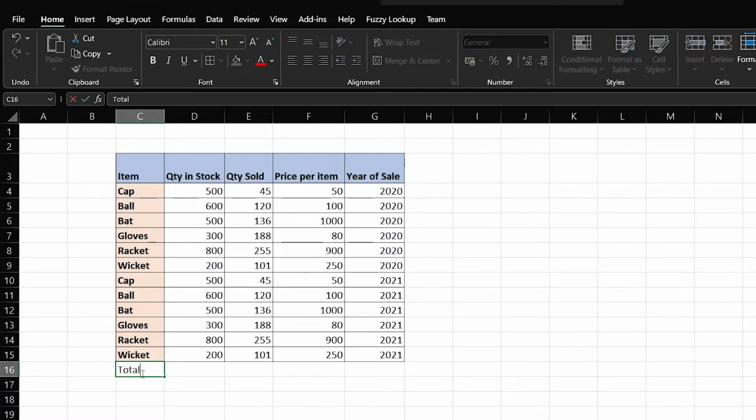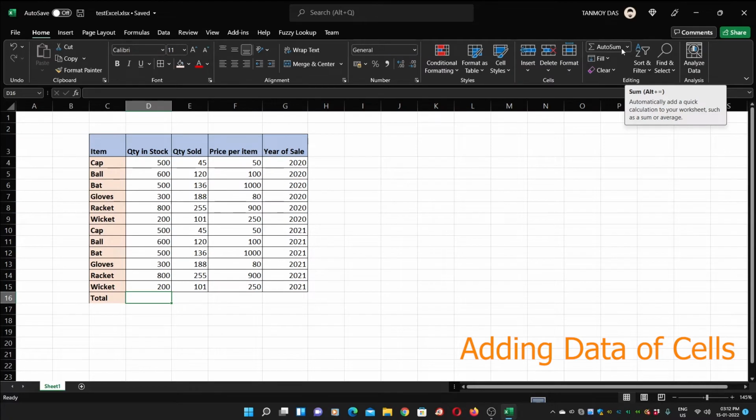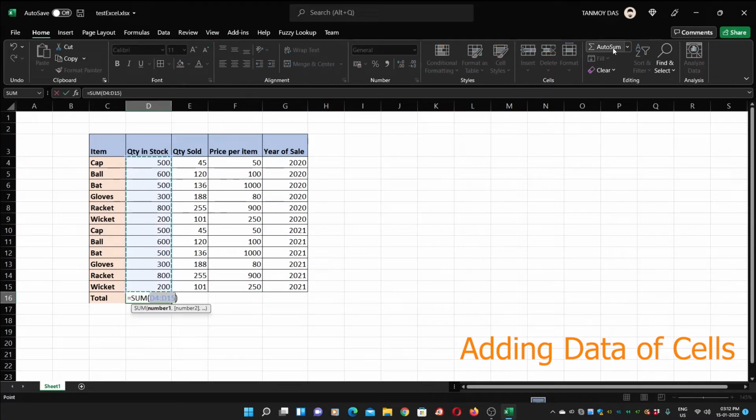Let's make a total of these things. Let's make a total quantity we have in stock. To add this total, there is something called Autosum. Autosum is here. Just click Autosum. Excel is intelligent enough to know where there are numerical values, and it will catch up.